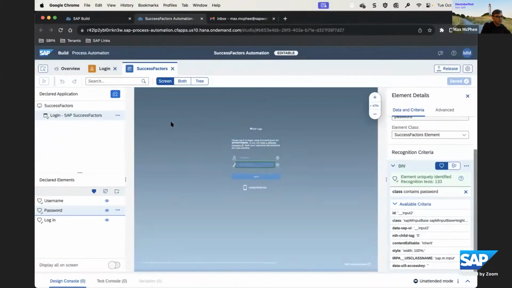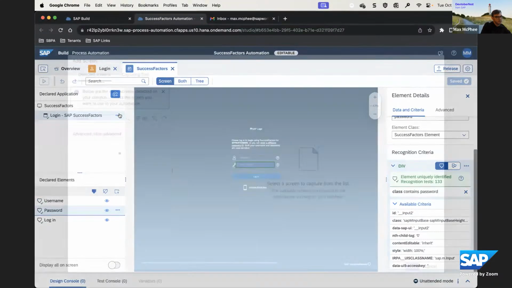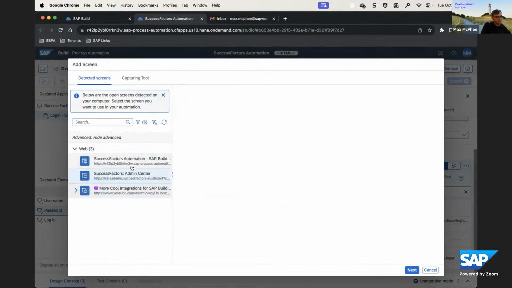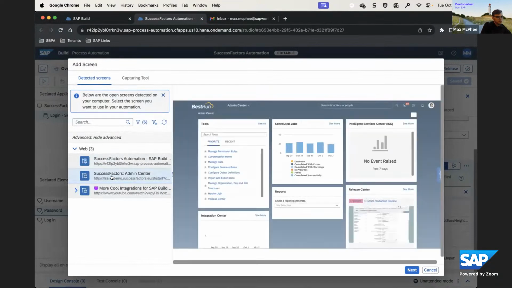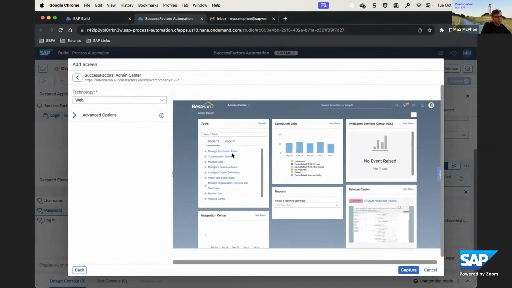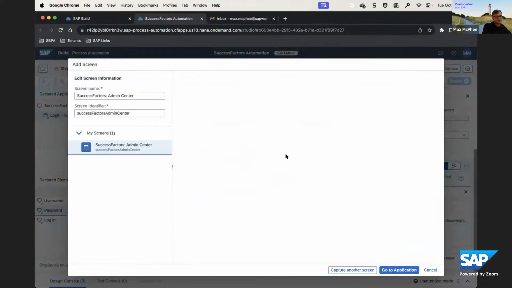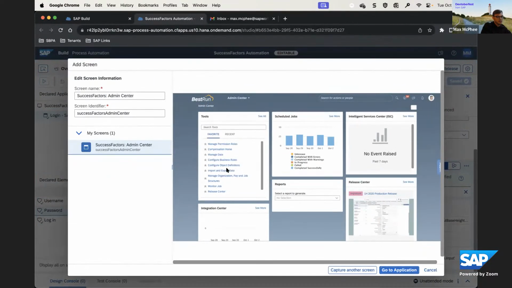In order to capture that page, I'm going to choose to add a screen. We'll see that my application capture window comes up. Within here, we can select that admin center, and we can choose to capture it with the web technology. I'm going to hit capture, and that's now capturing the different elements on the screen. Now that it's done that, we can choose to save it.